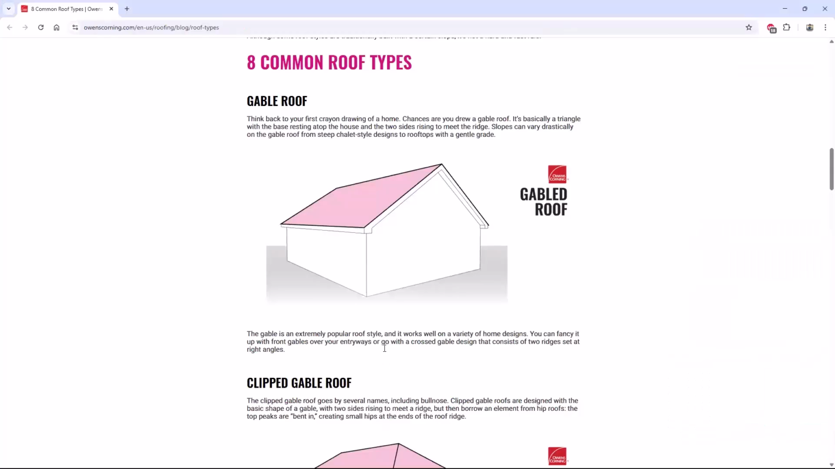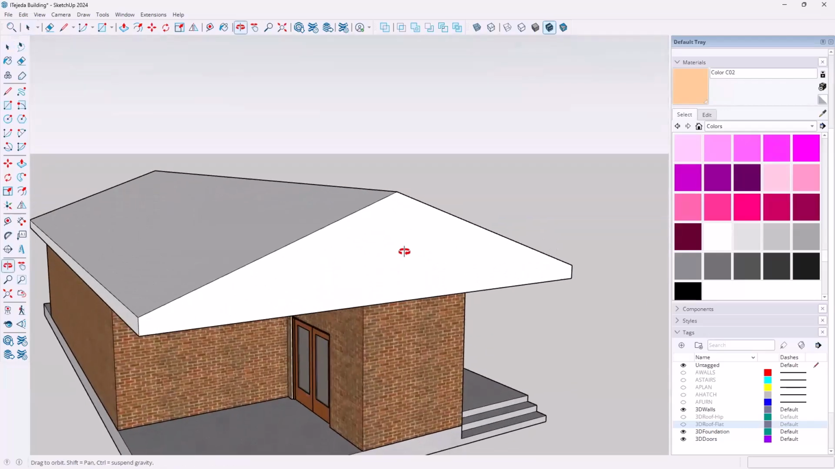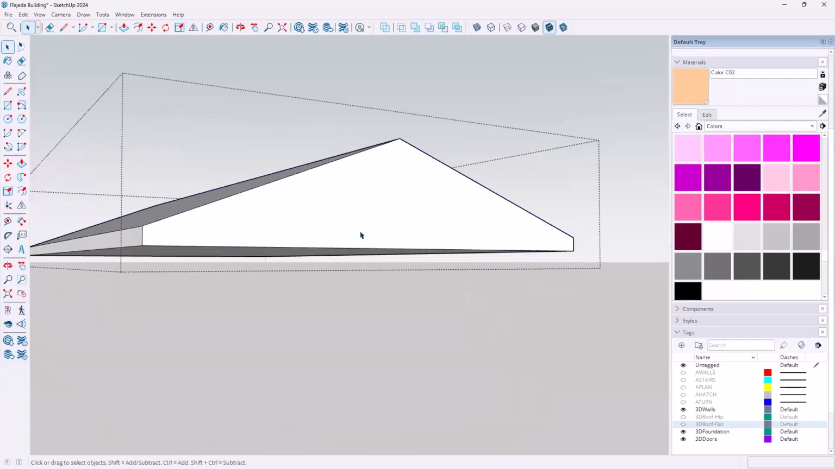Okay, so it's going to be a gable roof. So I already have that thickness, and now I need to put in the fascia here along the front. So let me do that now. I'll come over here, and then I'll zoom in like this. I'll double click to get into my group, and then I'm going to offset. So I'm going to use the offset tool here.